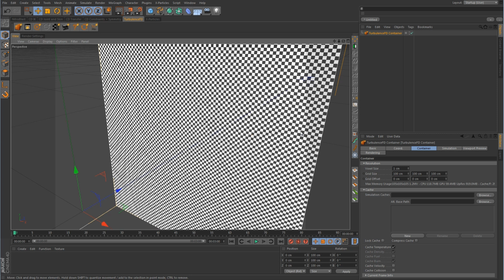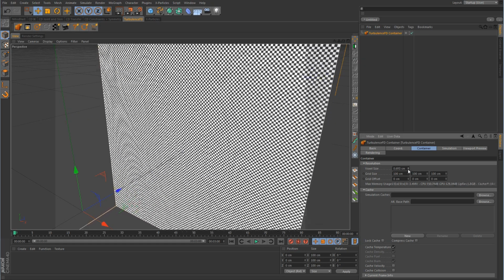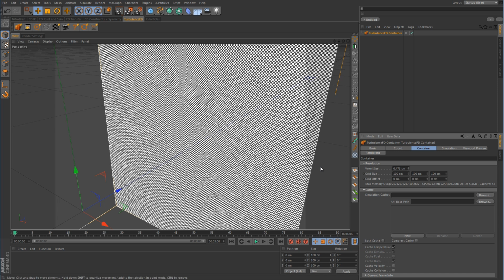So we can make them smaller or larger. Now, whenever you're running a simulation, if you take the size of these voxels down, so we're just going to take this number down, you can see they're getting smaller and smaller. What that means is that it's going to take longer to simulate, but the resolution is going to be higher.